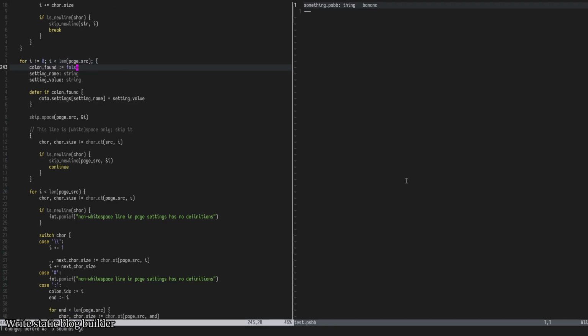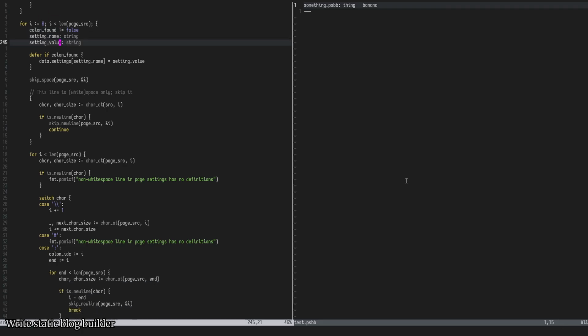And for every line, what I'll do is I have this colon found thing, which tells me if I found a colon, and that indicates basically if I found a setting. So maybe that's what I should call it. Yeah. The setting name, the setting value. And if I found a colon, then I do this thing where I set the value.